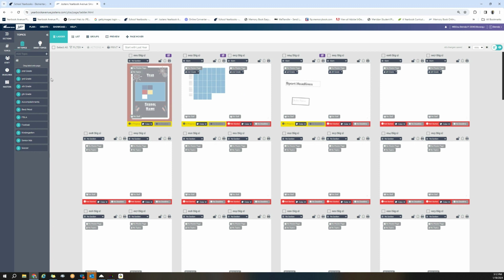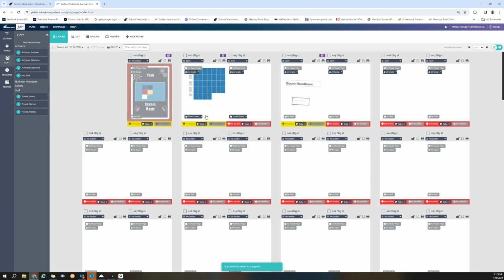I mentioned staff members. You can click on staff, and once you have your staff set up in the program, you can simply take their names and drag them over, and it will show who's assigned to the page here below. And like I said, I will show you how to assign or add staff members to your yearbook here in a few moments. Okay, so that was the page ladder.